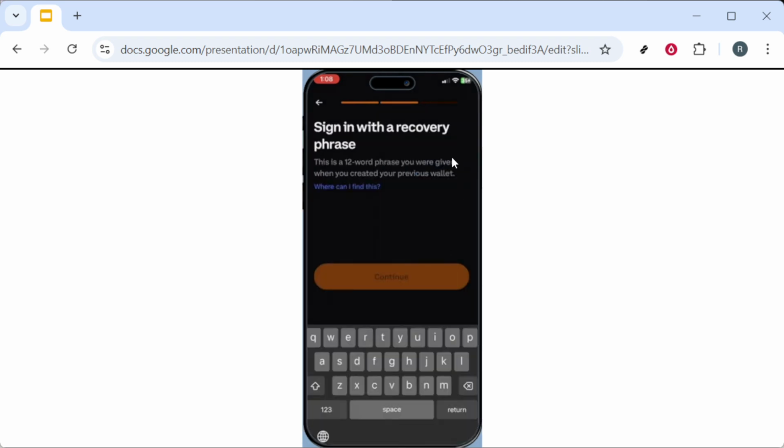Enter your recovery words in the exact original order, separated by single spaces. Most phrases are 12 or 24 words from a standard list. They should be lowercase and spelled correctly. Turn off autocorrect if it interferes and carefully review each word before moving on.